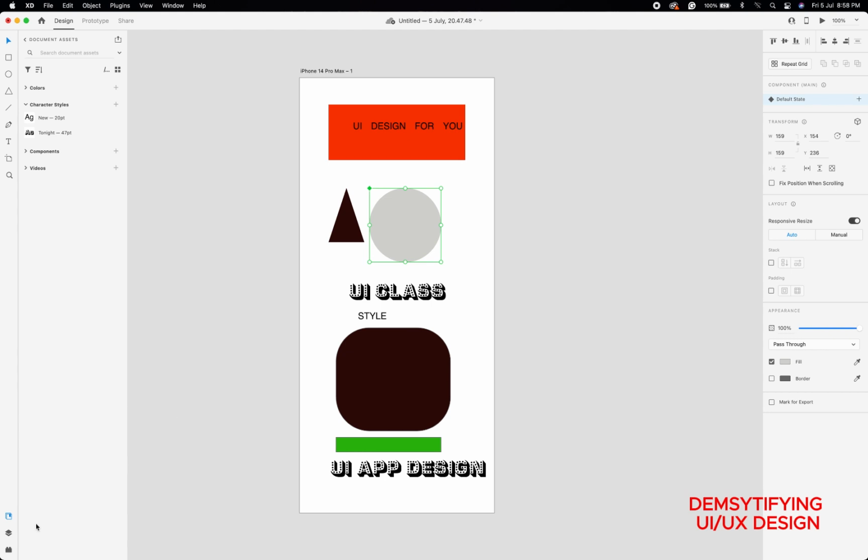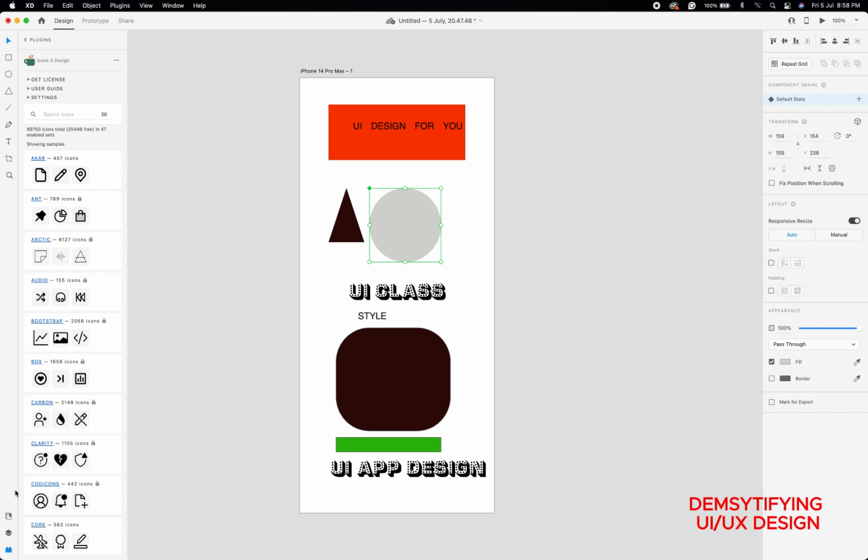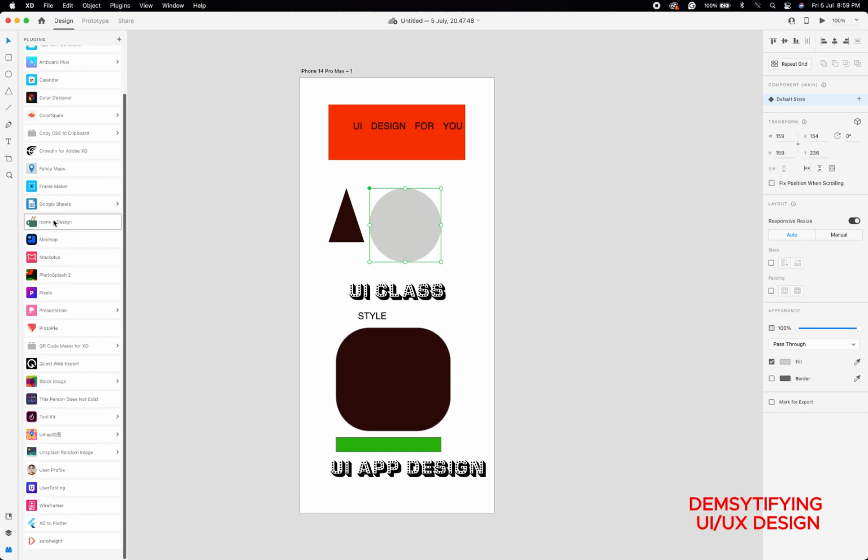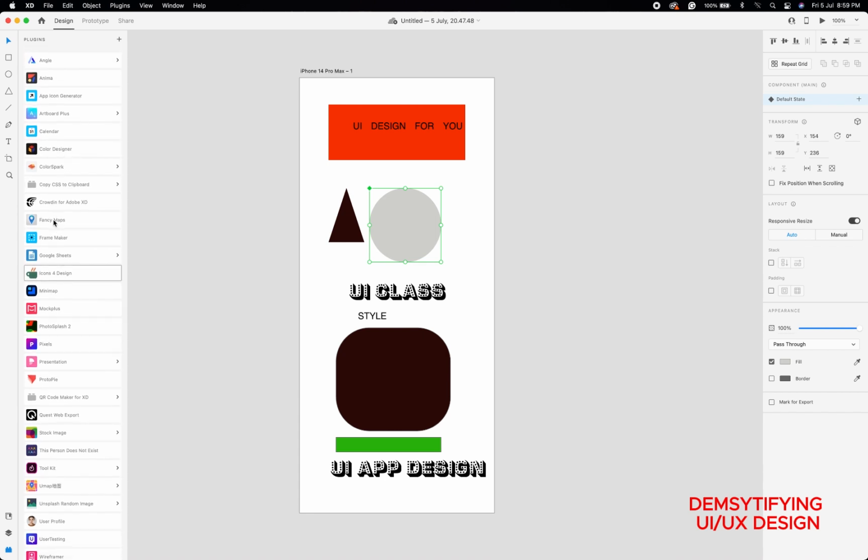Now let's come over to the last icon here. These are plugins. Plugins are external parts of the software that allow you to perform some other changes, to perform some other task in your design. As you can see, I have a lot of plugins installed here. So let me make use of this guy.